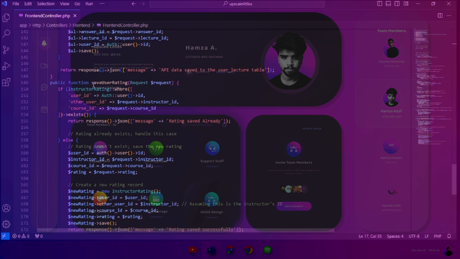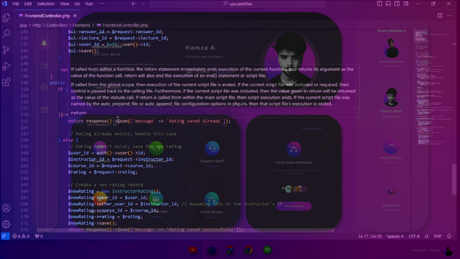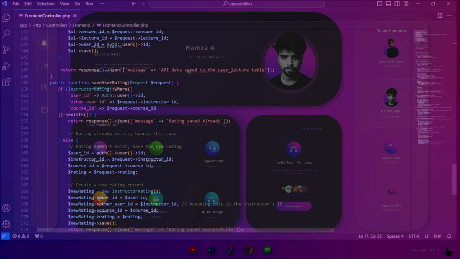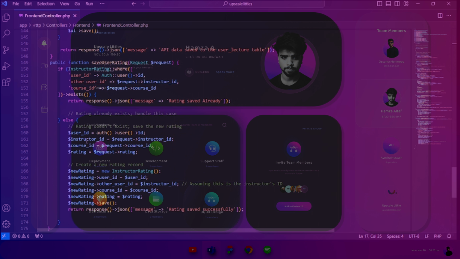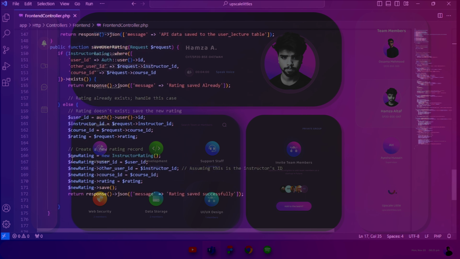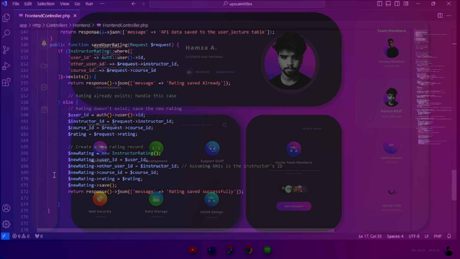And at the last, the saveUserRating method. The saveUserRating method saves a user rating for an instructor and course. It checks if the user has already rated the instructor for the course. If rated, it returns a JSON response indicating that the rating has already been saved. If not rated, it creates a new instructor rating instance and saves the new rating. It returns a JSON response indicating that the rating has been successfully saved.